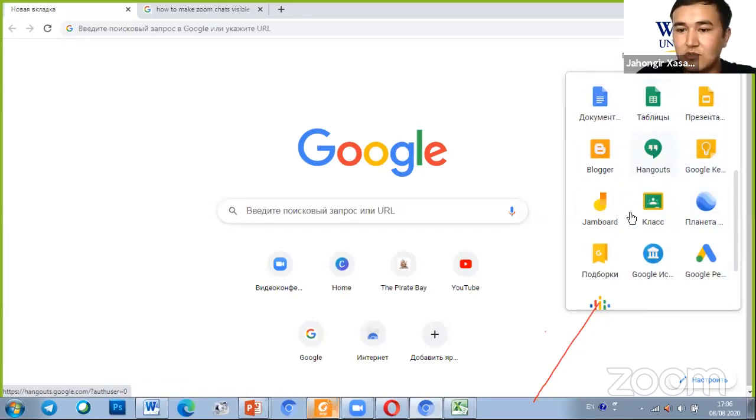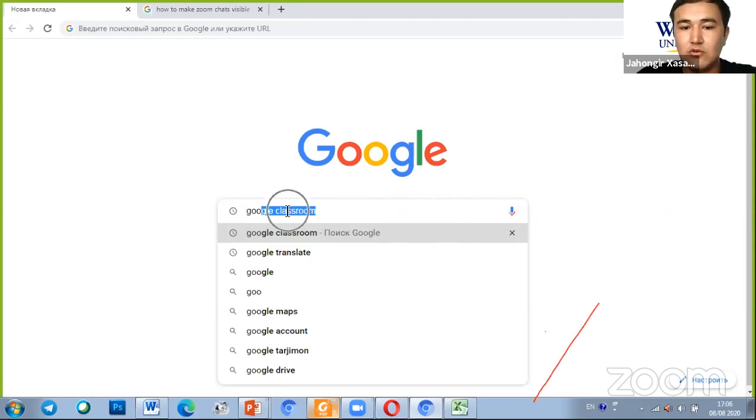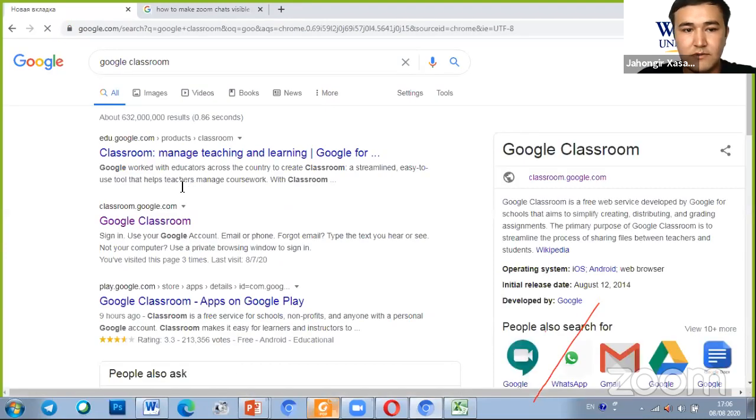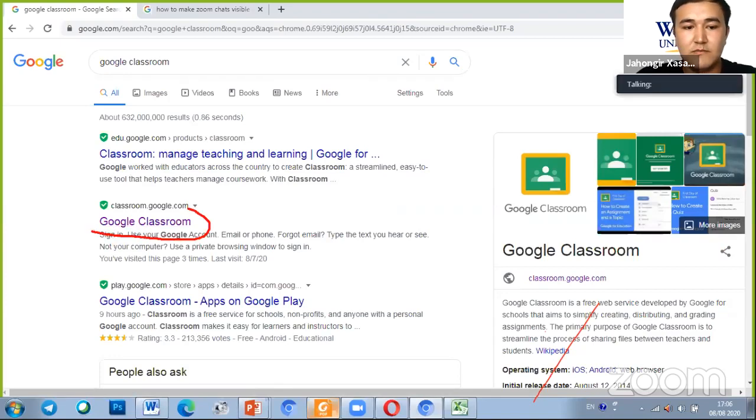Today, what we want to learn about is Google Classroom. If you are using another browser and you are not here, you can just type Google Classroom in Google or any browser or any search engine, Yandex or etc. It's very simple. The first thing is not what we are looking for. You should go into the second one. The second one is needed, Google Classroom. As you can see here, Google Classroom is what we need, and you should go into this site.